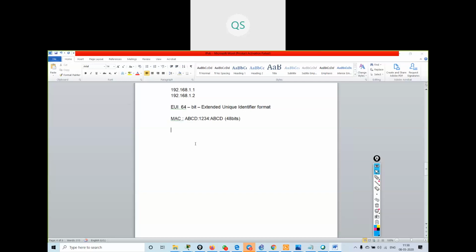So my first 64 bits will always be FE80 colon colon. This will be my first quartet, you can say. The colon colon can be anything. Now, what will be my next 64 bits?